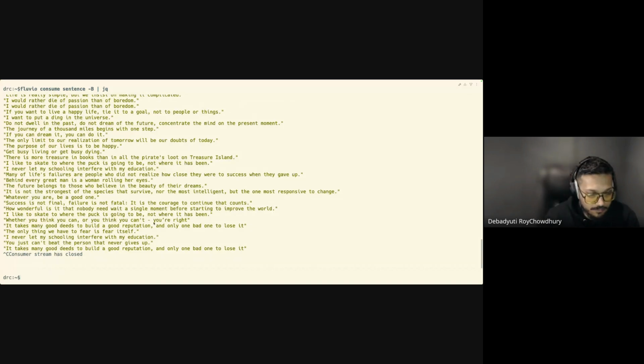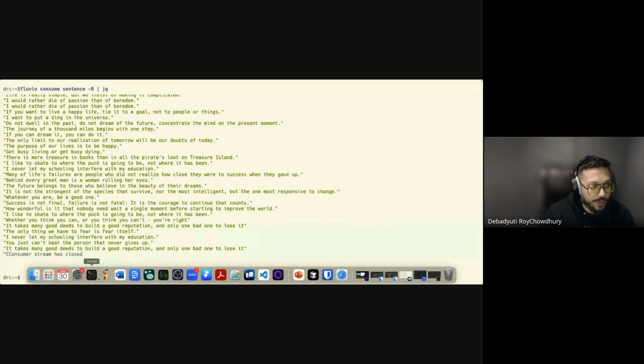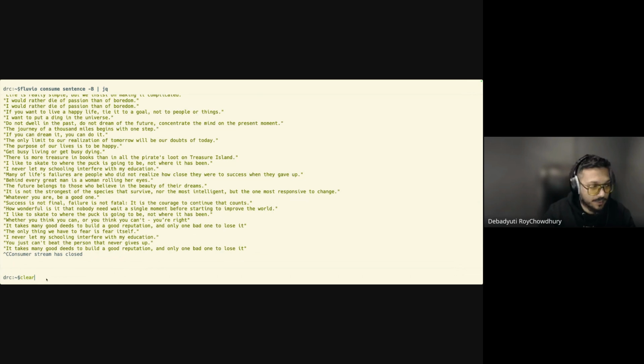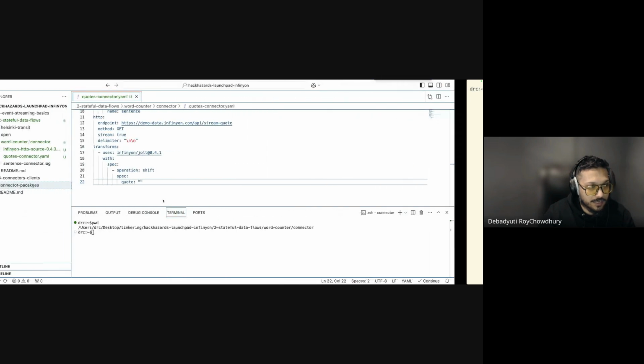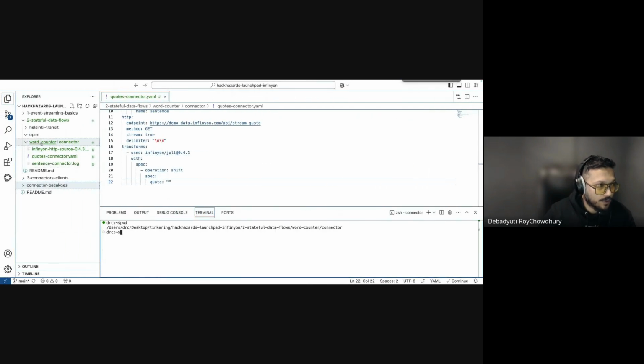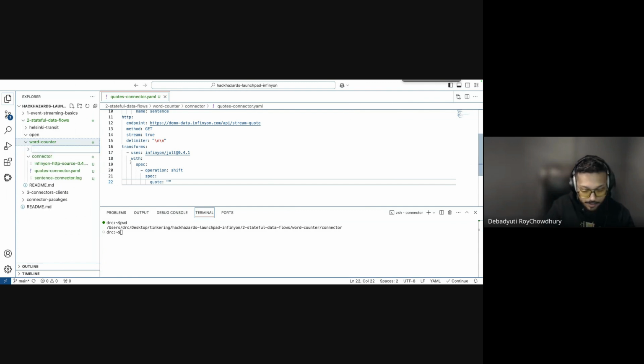Now, hopefully, this is the pattern, right? We will do it again with the MQTT source, and you will see this is exactly the way in which it works every time. So we got the data coming in. Now let's build the stateful dataflow. Okay, so you got the word counter, we got the connector. I'll come to word counter, and I'm going to create a directory called dataflow. Okay.